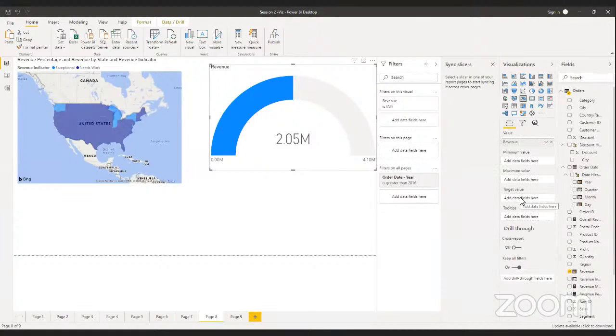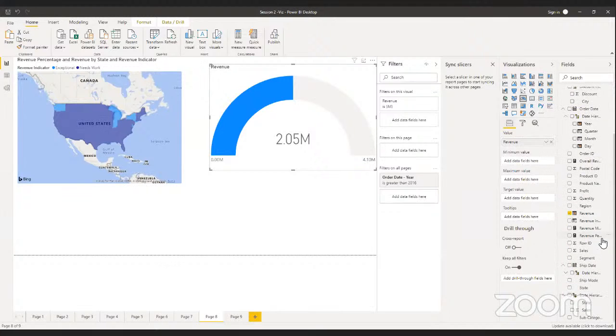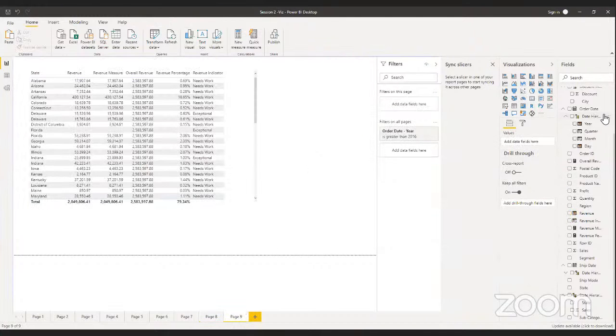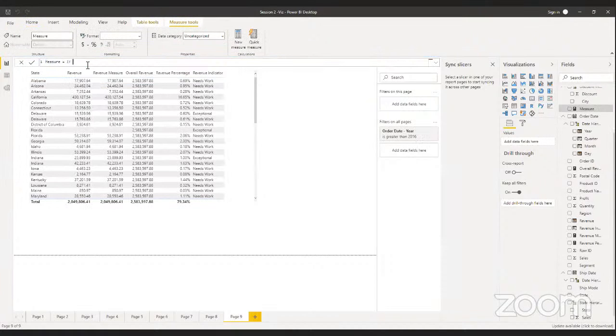The target field is empty. I could have used a calculated field here. As a matter of fact, let's do it. Let's come back here, create a calculation and use it. New measure.